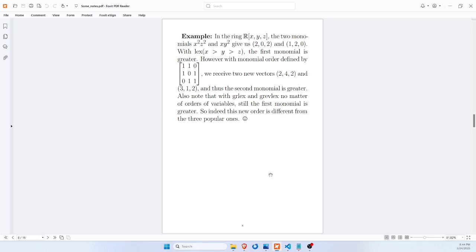And I have an example here. Let's say you are in a ring with 3 variables x, y, z, and you have 2 monomials, x squared z squared, and x y squared. So they give us 2 vectors: 2, there is no y so 0, there is z so 2, 2. That's for the first monomial, and you can see easily the second vector will be 1, 2, 0.